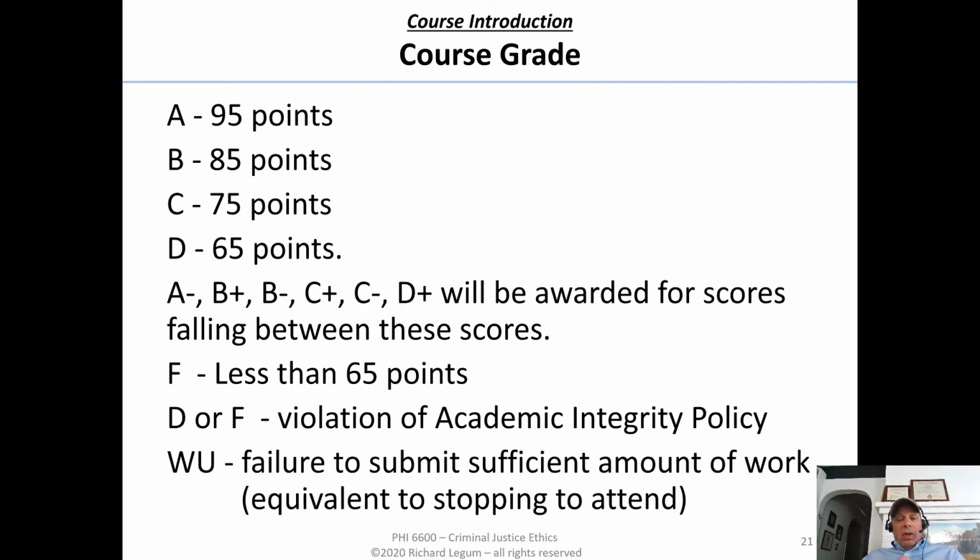Okay. You will get a WU assigned if you don't submit a sufficient amount of work, which is the equivalent of stopping attending the course. So if it's an online course, you haven't submitted enough work. If it's an in-class course, and you've stopped attending, you could end up with a WU. Keep in mind, you do not want to have a WU because a WU can have some significant bad consequences on things like your financial aid, which will become a problem.